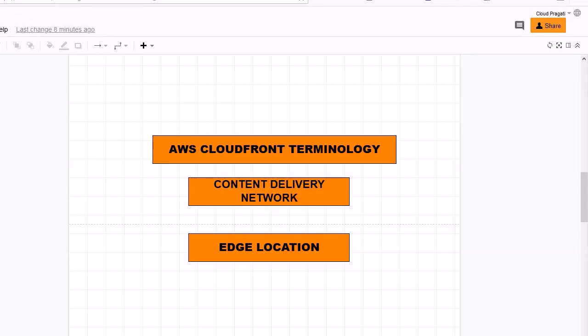Prior to understanding how CloudFront works, first understand what a CDN, that is Content Delivery Network, is, and what an Edge Location is. A content delivery network, or we can say content distribution network, is a geographically distributed network of proxy servers within data centers. The goal of a CDN is to provide high availability and high performance by distributing the service relative to the end users.